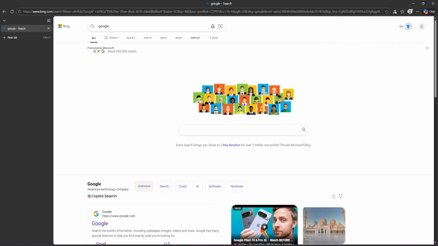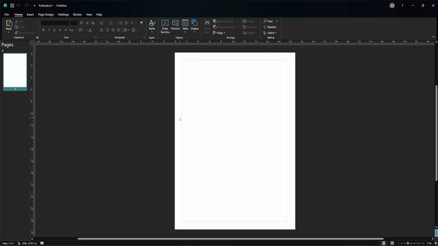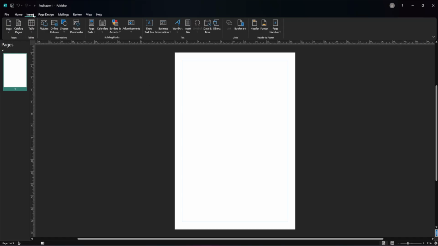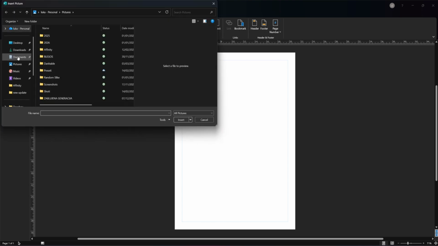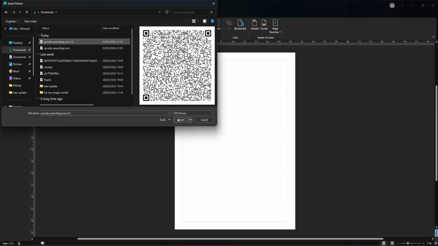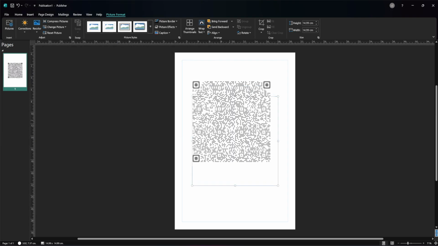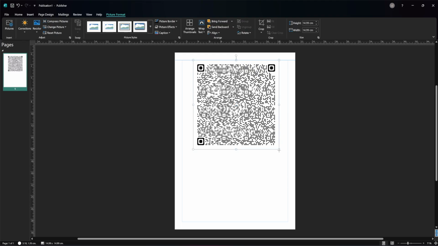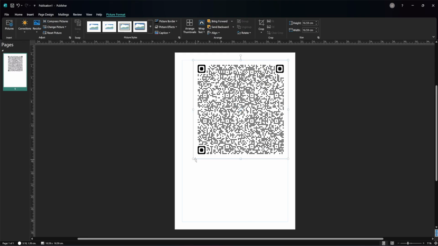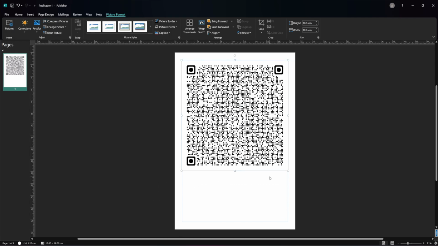Now we go back to Publisher. So I will open up a blank document. Now I will go to Insert, Pictures, to the Downloads like that, and I will insert basically the QR code which we created a moment before. And yeah, this is how you can create a QR code and add it into Microsoft Publisher.